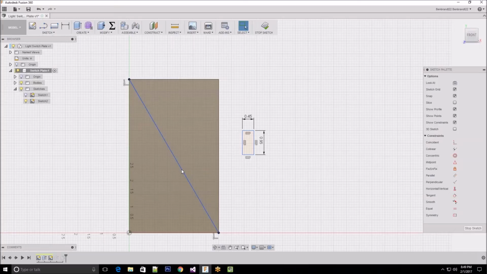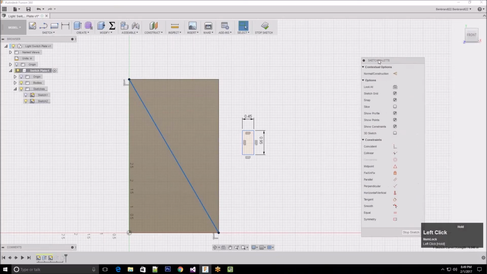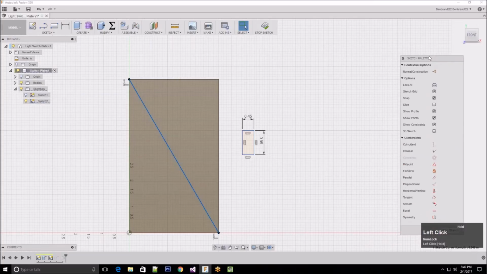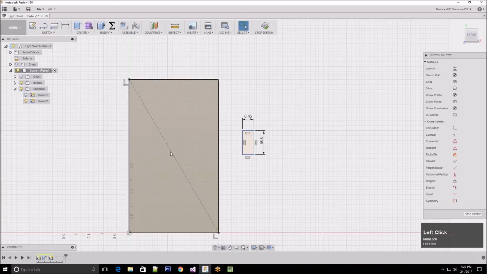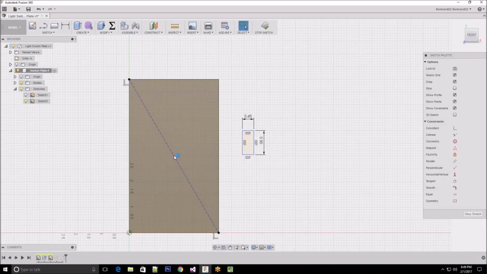If I click on that line, it's highlighted blue. Over in the sketch palette window, it's floating on the right-hand side here. First thing here says normal or construction. I click this button, or I hit the X key, and it turns this into a dotted line. That dotted line is basically there just for your own reference. You can't extrude that into a shape.